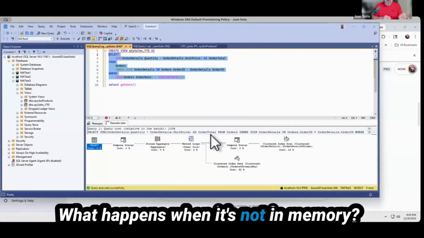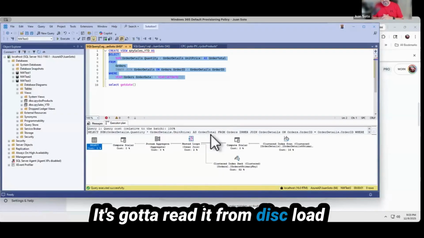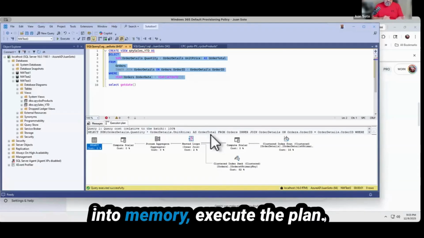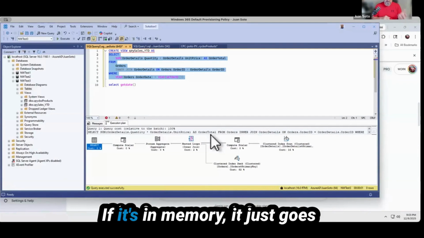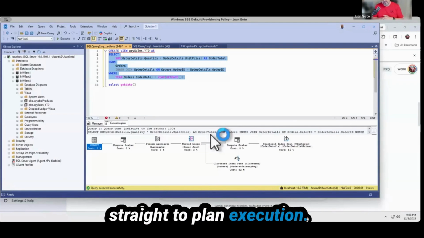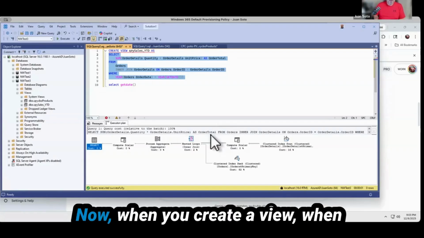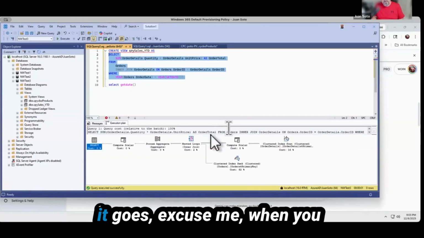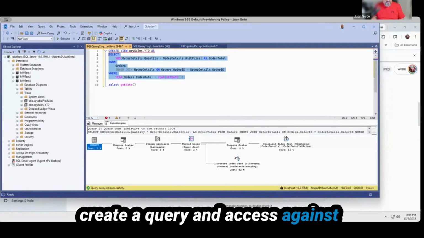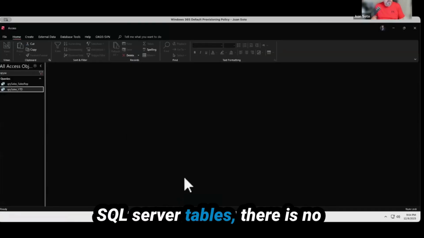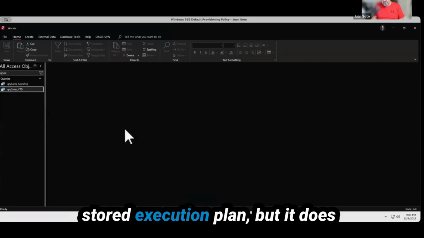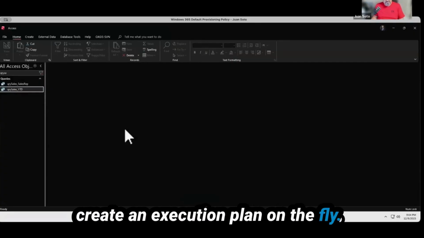What happens when it's not in memory? It's got to read it from disk, load into memory, execute the plan. If it's in memory, it just goes straight to plan execution. Now, when you create a query in Access against SQL Server tables, there is no stored execution plan, but it does create an execution plan on the fly.